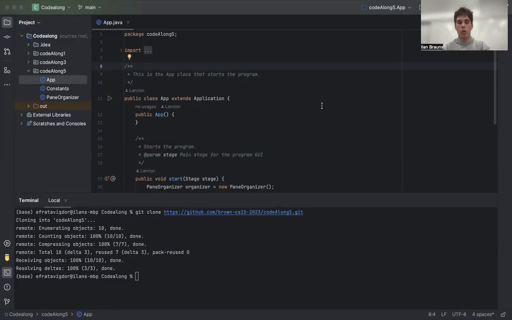For this code along, we're going to be making clouds on a screen, and the clouds are going to consist of 4 circles, and we're going to move the clouds around, and we're going to talk about how to generate a bunch of different clouds.